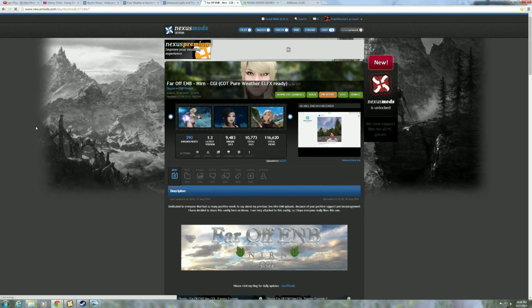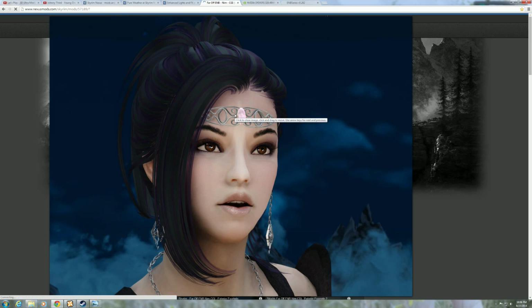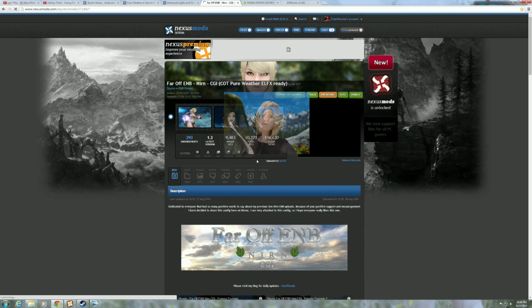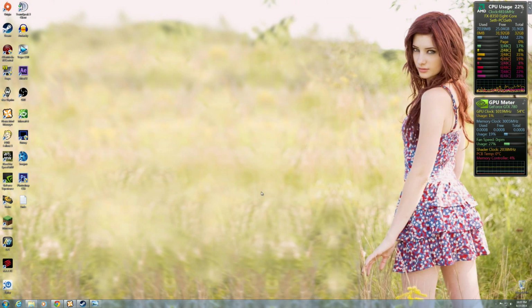Alright, so this is the ENB that we're going to be installing. It's called Far Off ENB. It's a really good one. Here's a couple pictures from the actual mod page. It gives this illusion of like shadows around the neck area where their hair is, which would be realistic.